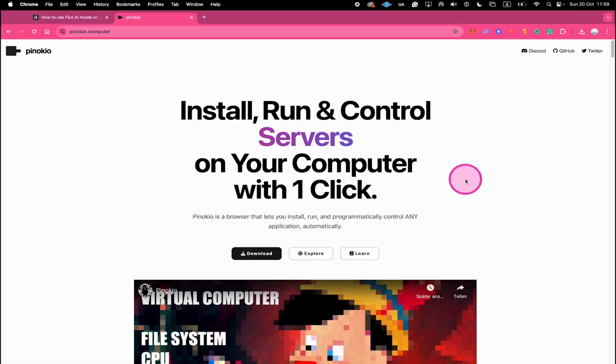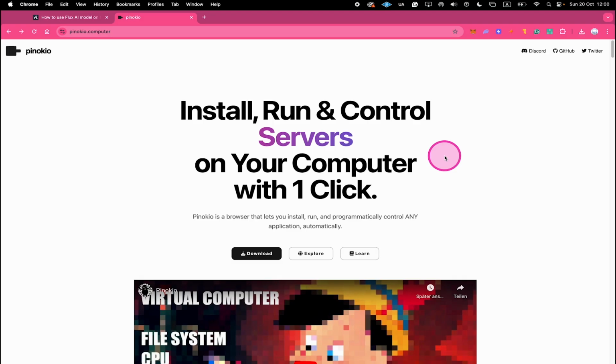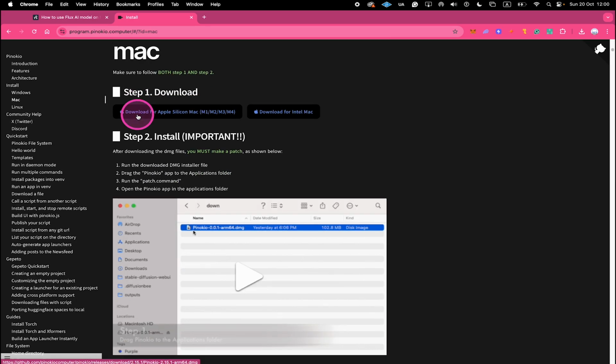First, head over to the website pinocchio.computer. And then click on download, and this will take you to this website right here. On top, click on Mac. To download Pinocchio now, click on either download for Apple Silicon Mac or download for Intel Mac.